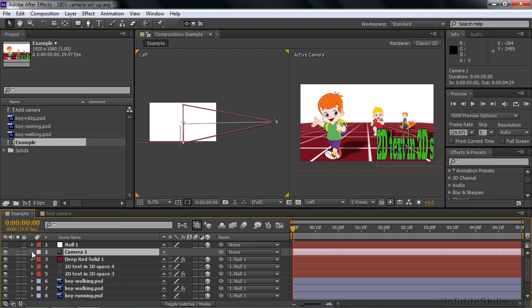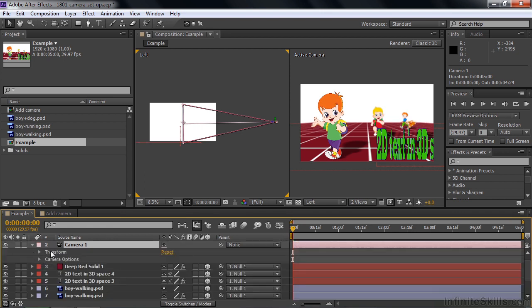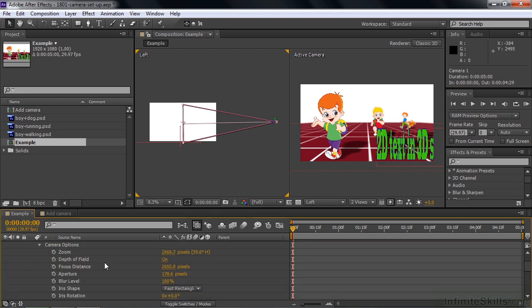Let me open up the camera a little bit here to show you these various options. You've got transform options in terms of how you move the camera around and point it. Then the camera options talk about things like the field and focus distance. So I can turn depth of field on or off here and not have to worry about going back over to the camera dialog box. I'll switch it back on like that. I can adjust the focus distance here. The focus distance is right there in the front.